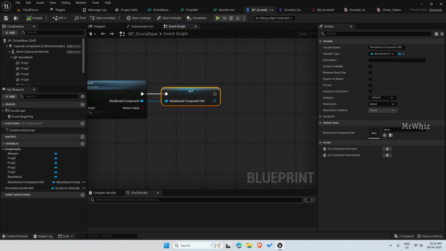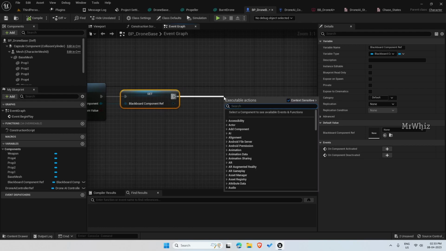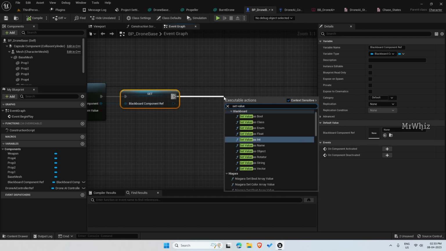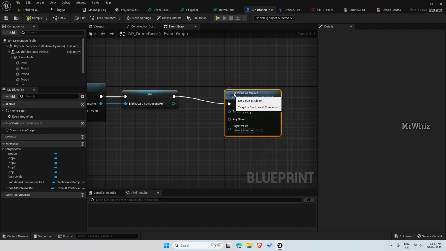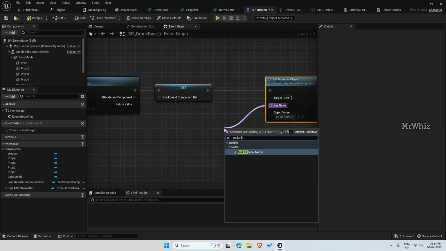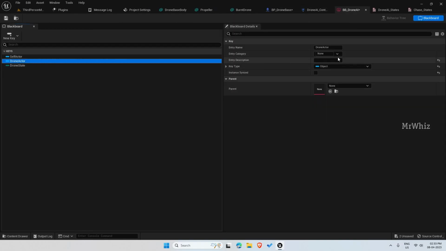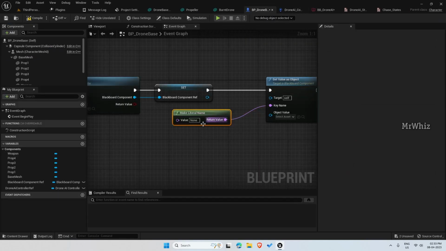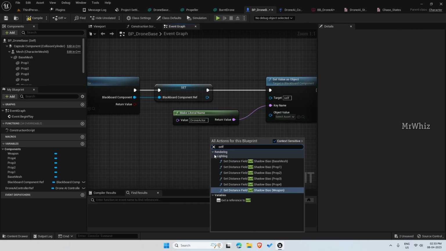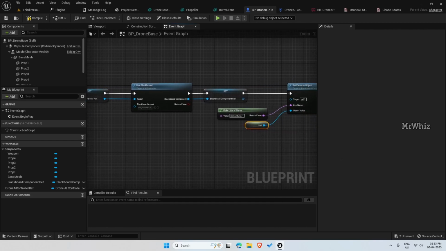The reason we created the variables here is so we have to set a value here. The drone actor, set as object, literal name, and come back to your blackboard and copy this variable, paste it here, then give a reference to self. So this will be the actor reference.